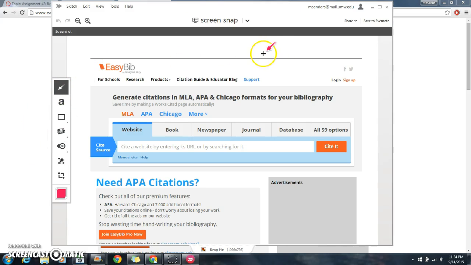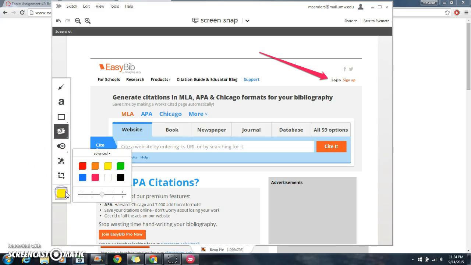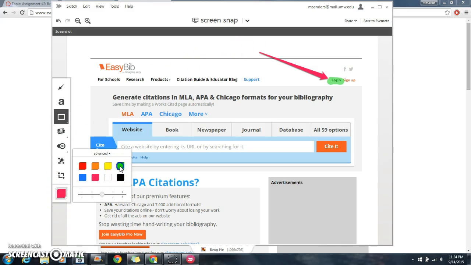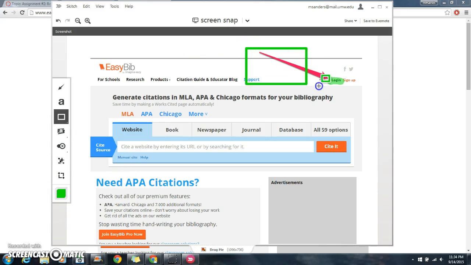So the first thing I'm going to do is draw an arrow to my login button, a nice bright pink arrow. And then I'm going to highlight my login button too. I'm going to change the color to green. And I'm going to choose to highlight. I'm just going to highlight that right there. And then I'm going to stick with the green, and I think I'll put a box around it just so that they really see what I'm talking about when I send them this email.